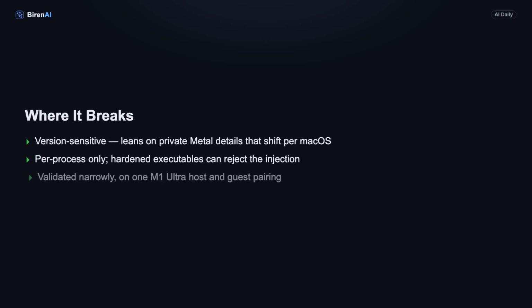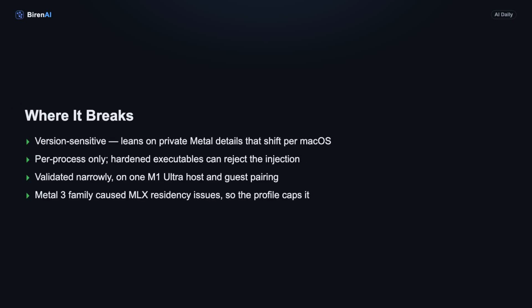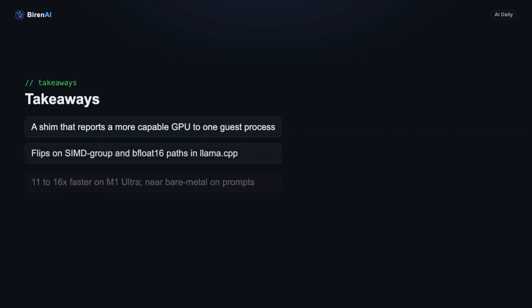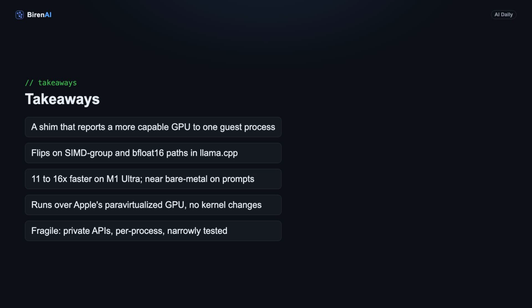The caveats are real. It depends on private, undocumented Metal implementation details, so a macOS update can quietly break it. It only affects the one process you inject into, and a hardened signed binary can refuse the injection outright. It has been validated narrowly, one M1 Ultra, specific host and guest versions, so other chips need their own testing. And advertising the newest Metal family broke memory residency under MLX, so the shipped profile deliberately caps how far it reaches.